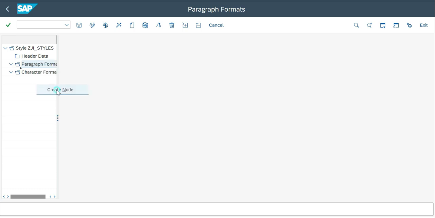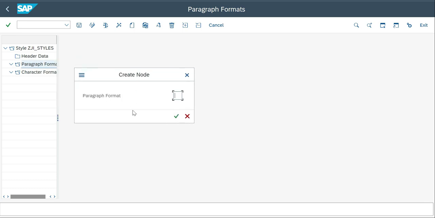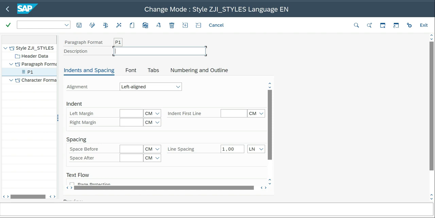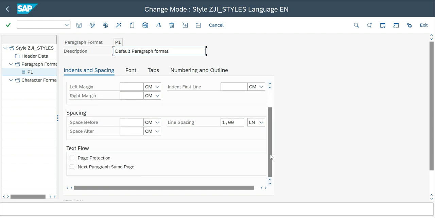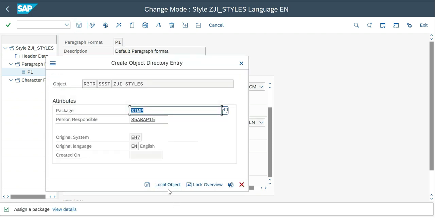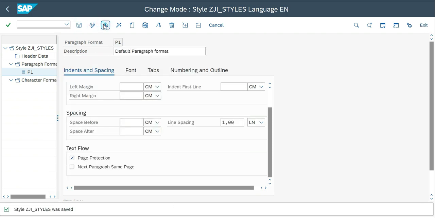Right click, create node. Every paragraph format needs at least 2 characters. So this paragraph format is P1. Continue. Okay, so I can give it a description, default paragraph format, left line, right line, whatever it is. We are not going to bother about these things now. We need to achieve the page protection. So come a little down, text flow, apply this page protection, save it, and check it and activate it.